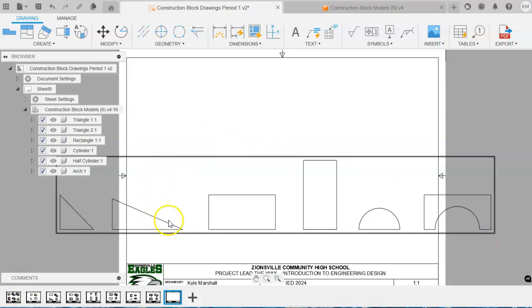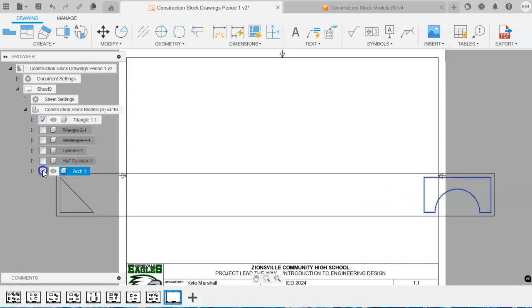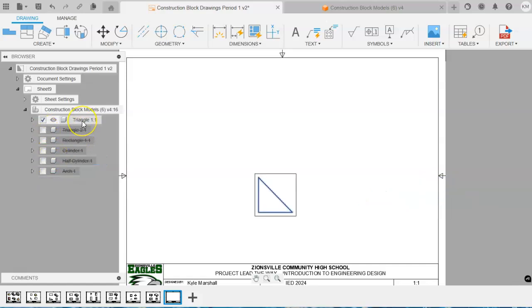Now we've got all 6 of our components here, and I'm only going to work on one at a time. For the sake of this video, I'm just going to do 2 of them. The first one, let's do the triangle, shall we? Let's go ahead and make one of the triangles. We'll do triangle 1, so I'm going to uncheck everything else and leave triangle 1 checked. And now I have this triangle in a scale of 1:1. Notice I can click and move it around in my screen. This is my base view.